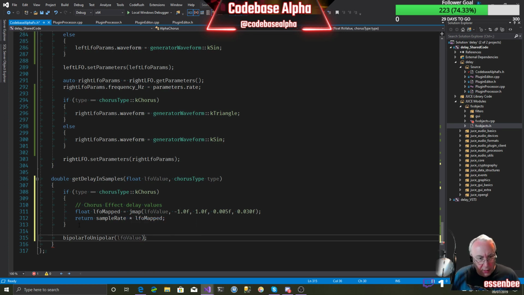So we're going to say our float. Is that a double? Float. What's going to come out of this? A double. So double unipolar LFO value is going to equal that.